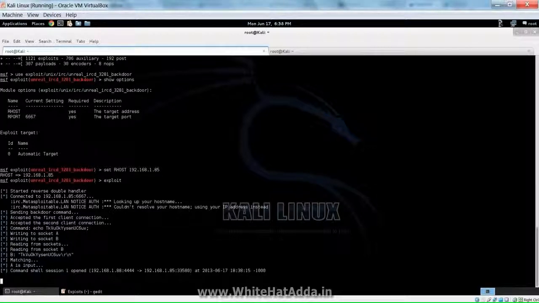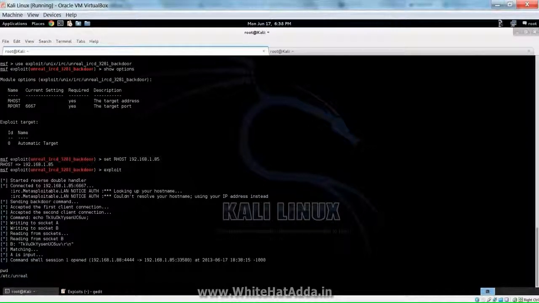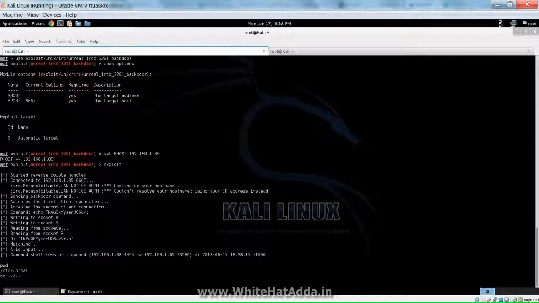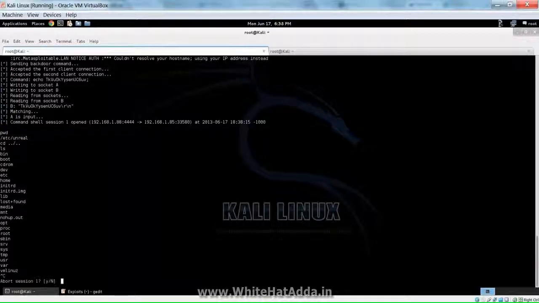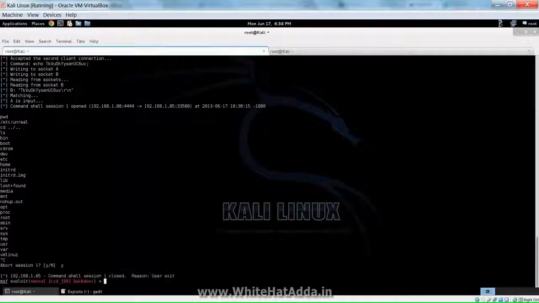And it's been successfully exploited. We have our first command shell session opened. So we check the current working directory, go to the root, and that's all the files over there. We can exit out of that and go to the next exploit.